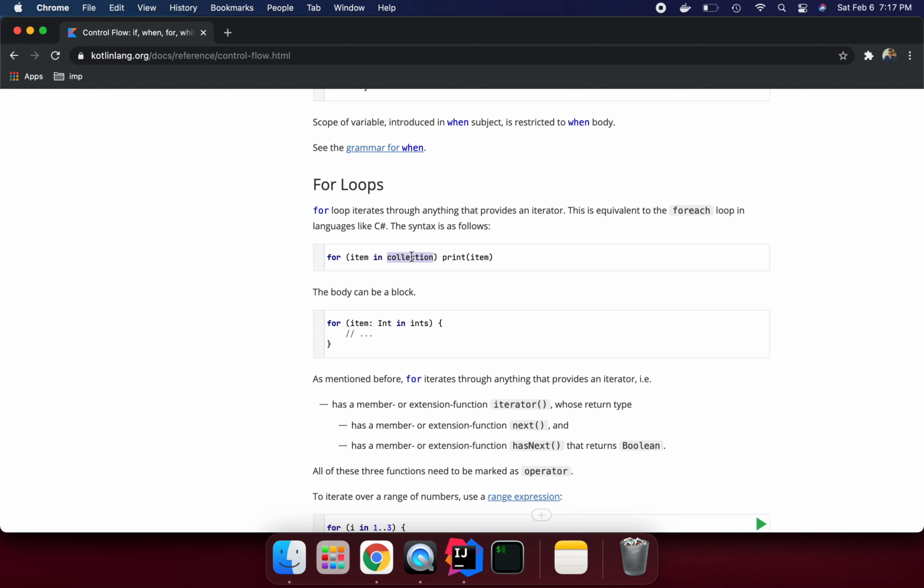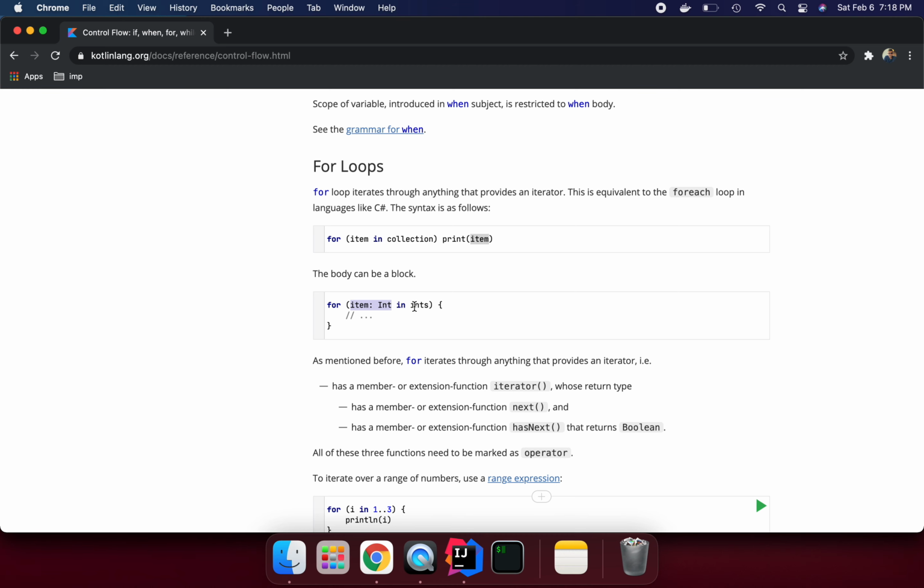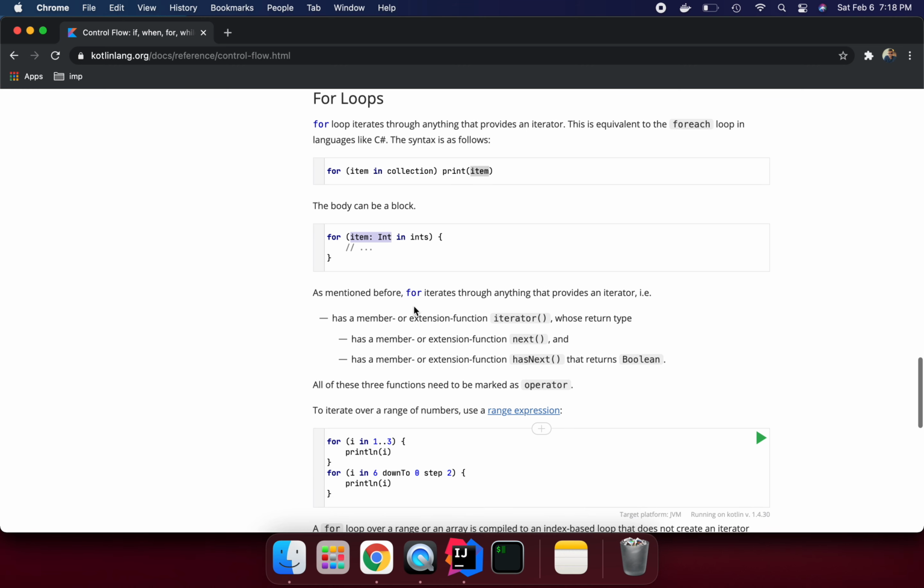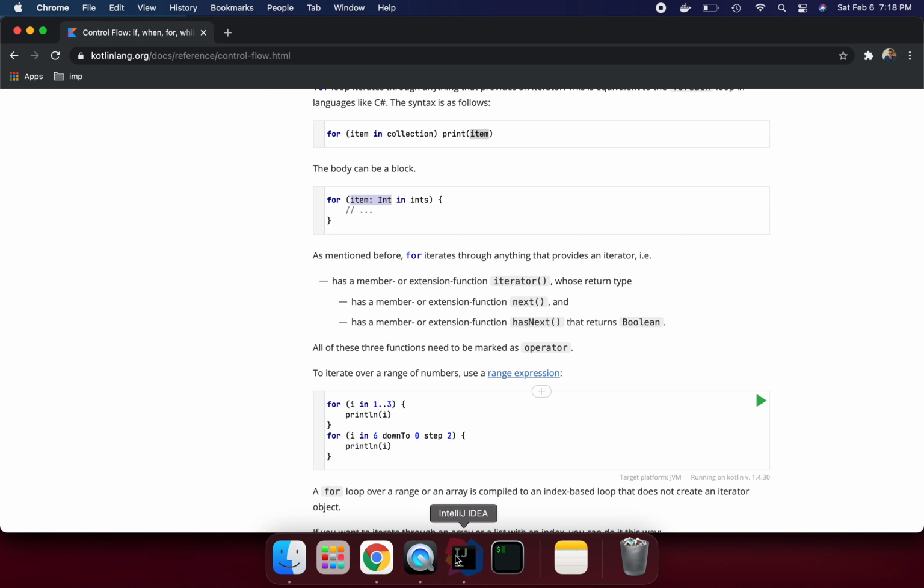This is my collection of objects, either a list or whatever collection we have, and then I'm saying from the collection, let's print the item. Generally we can put the data type we are going to iterate, or we can remove it, we don't need to put it, that is perfectly fine. So let's see some examples.